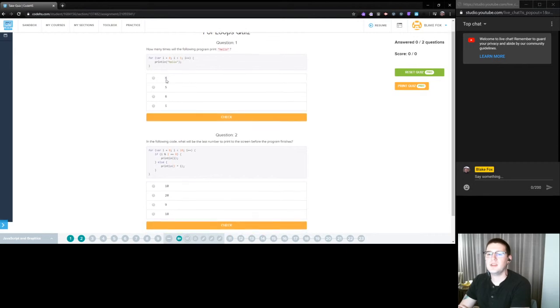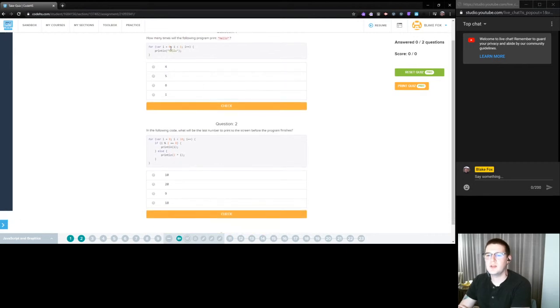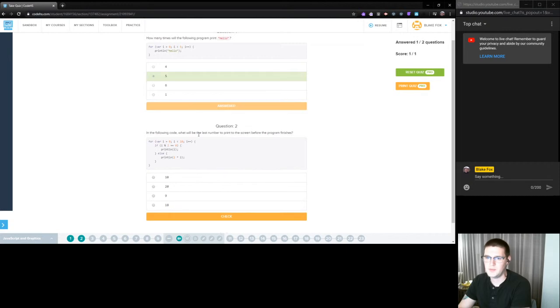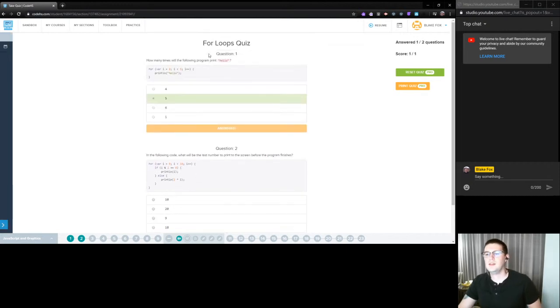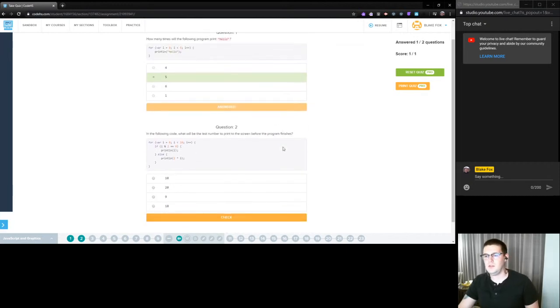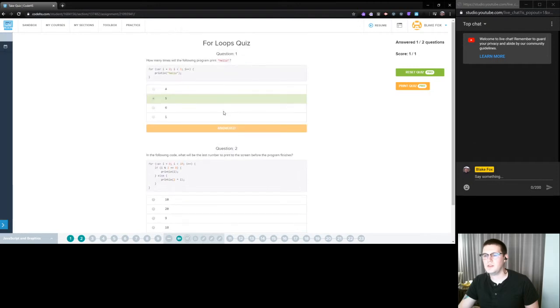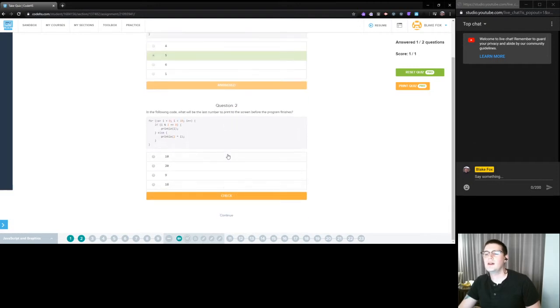Okay, how many times will the following program print hello? Starts at 0, goes to 5. Well, it goes to just under 5, but it's starting at 0, so this will loop 5 times. And there's some green there, so I feel like that's correct. Okay, so in the following code, what will be the last number to print to the screen before the program finishes?